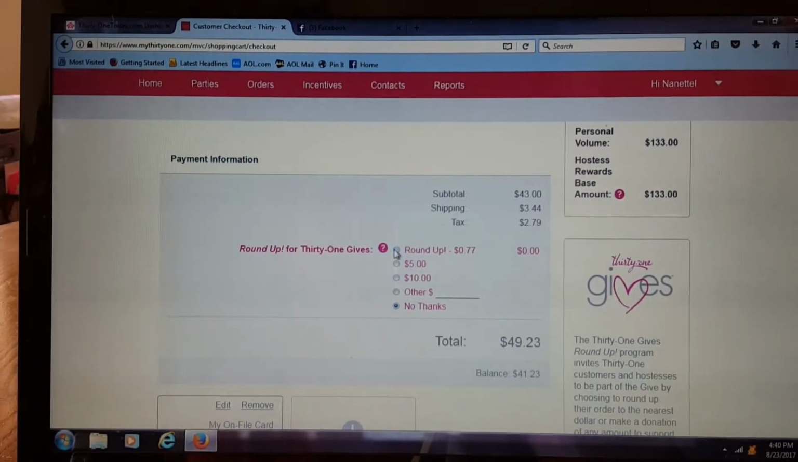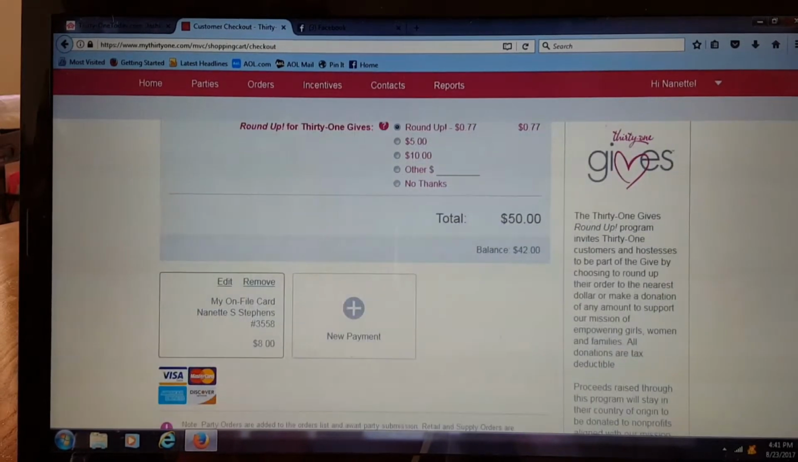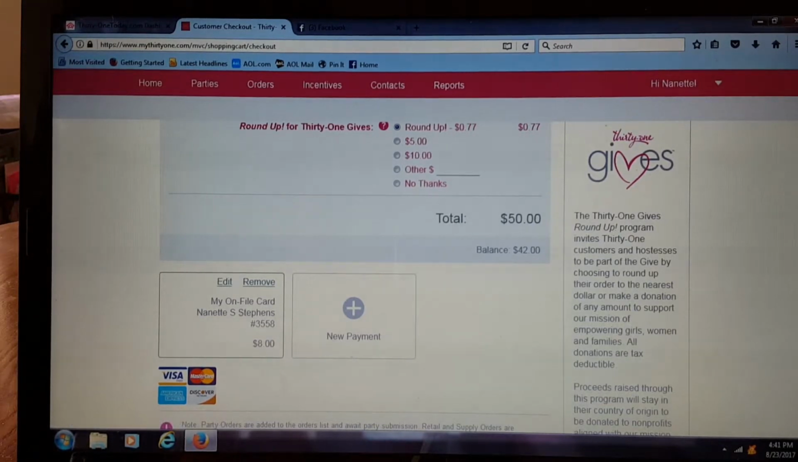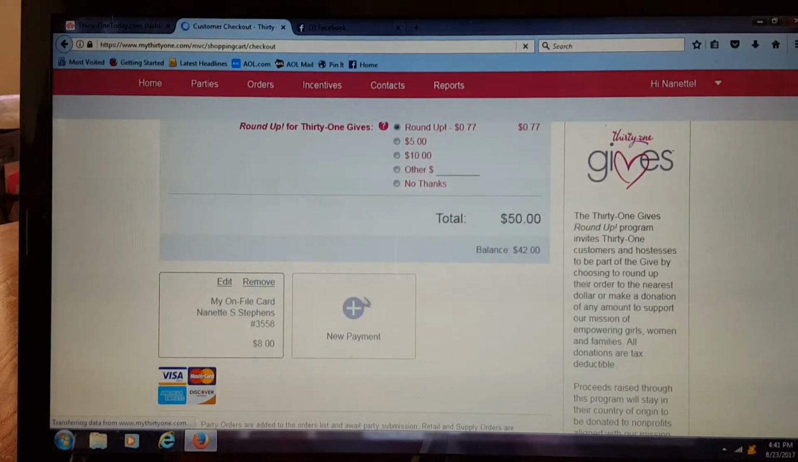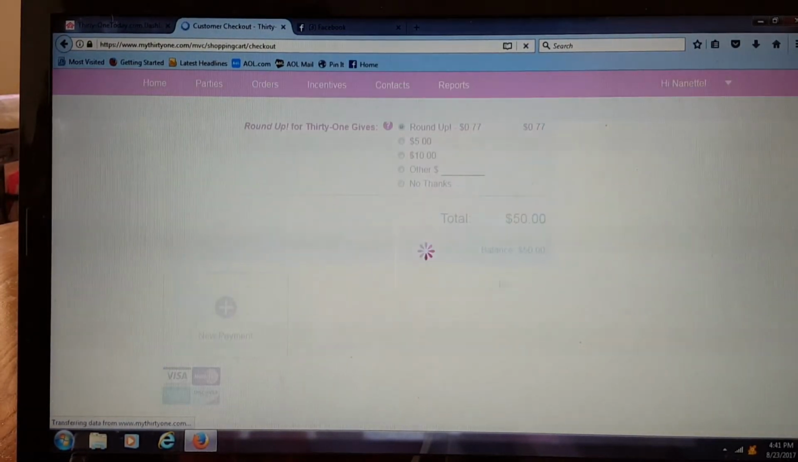And I want to round up for 31 Gives, so I'm going to click there, but you have other options of whatever you want to do there. And now I am ready to pay for this. So I'd already put in my information there. I'm going to go ahead and remove it so I can show you again. So let me get that removed. Okay, so I'm going to treat it as there has not been a single payment on this.